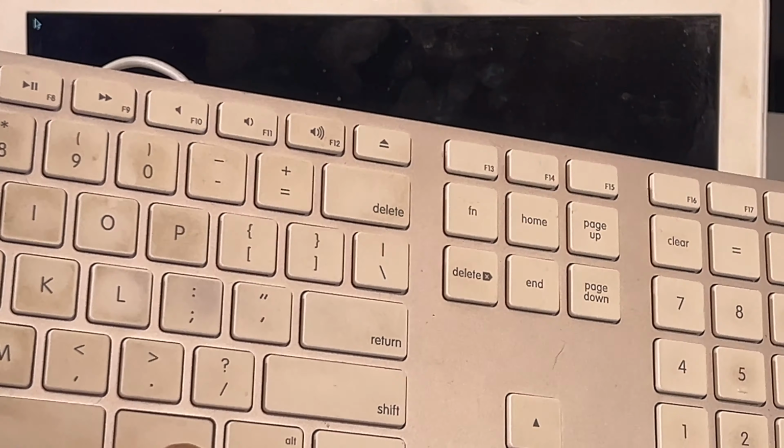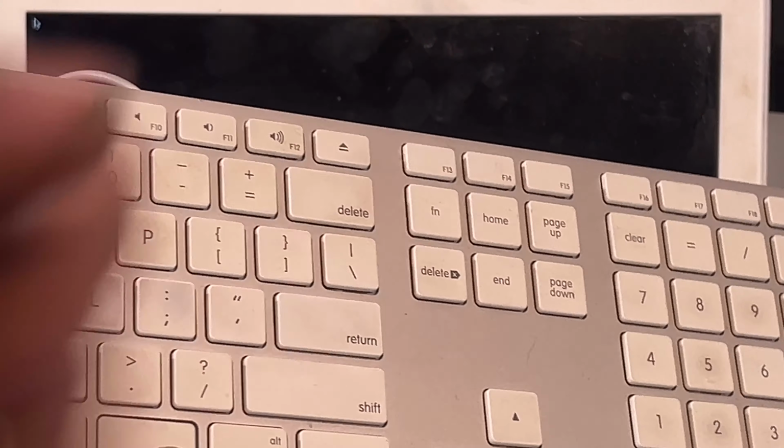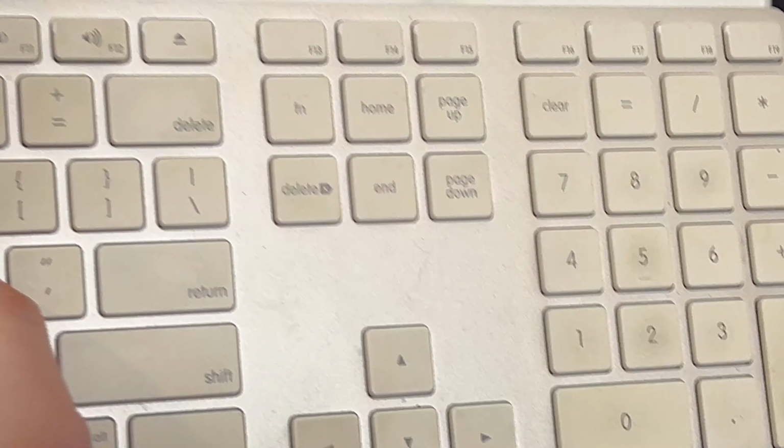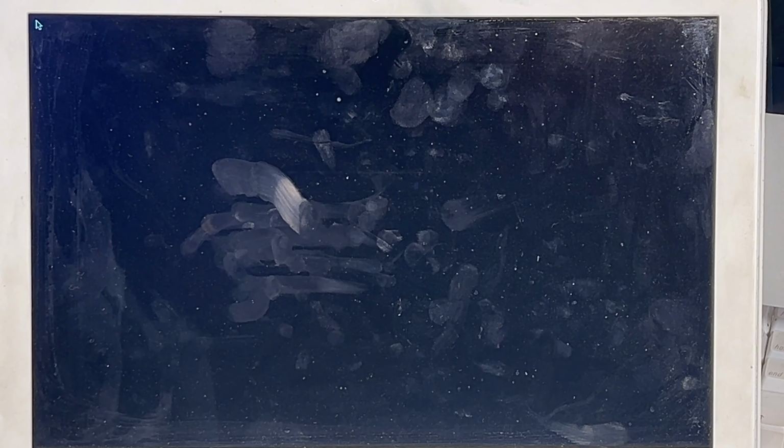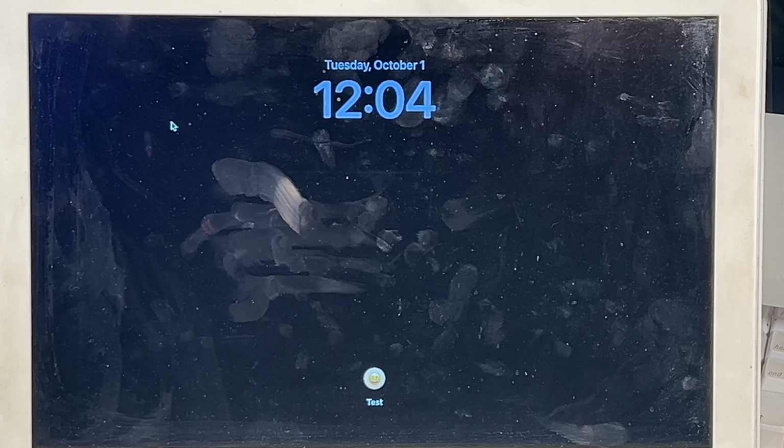I forgot. We need an aluminum keyboard or any other USB 2 hub to continue here because it doesn't do anything. So let me plug this in here. And the drivers definitely are installed.